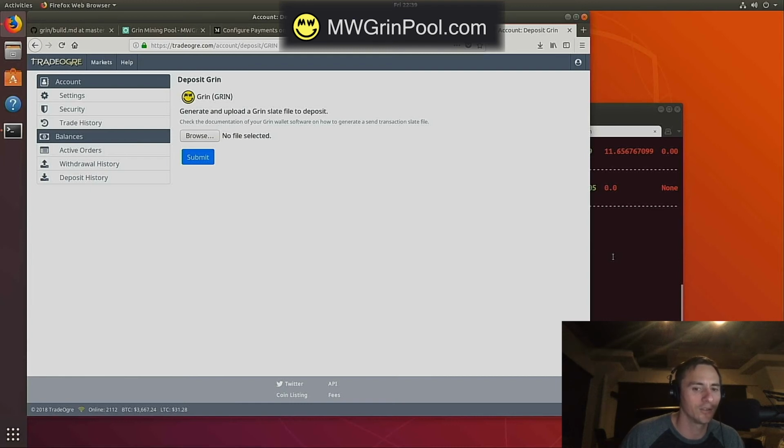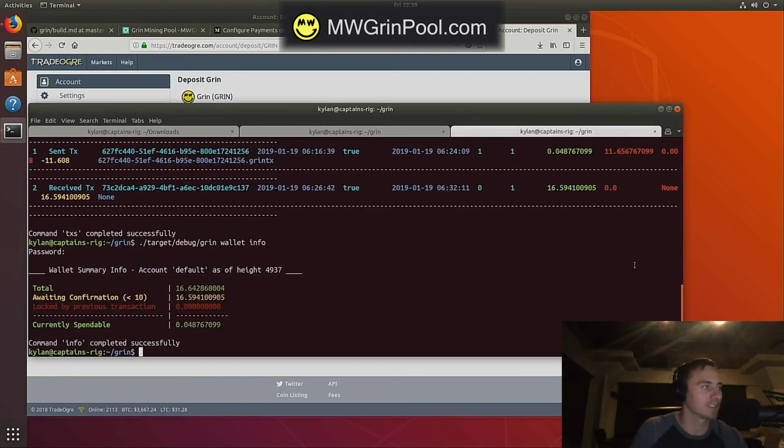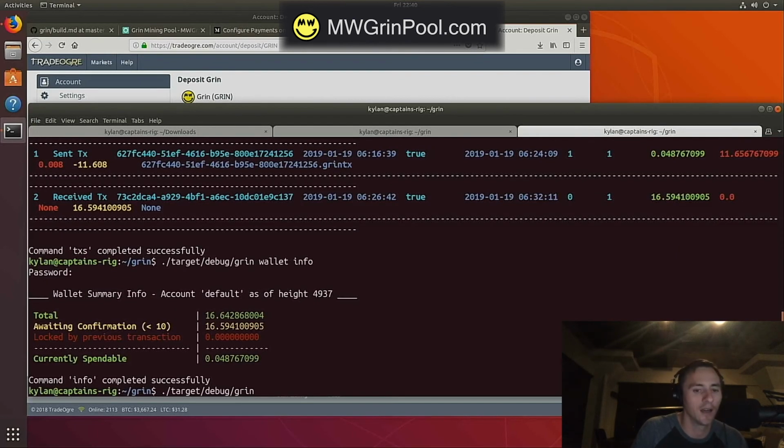You want to make sure that you do it from within your GRIN wallet directory. Let me see here. Okay, so we go back to the command line where we're accessing the wallet. Target, debug, GRIN. This part's important, so I'll make this a little bit bigger.